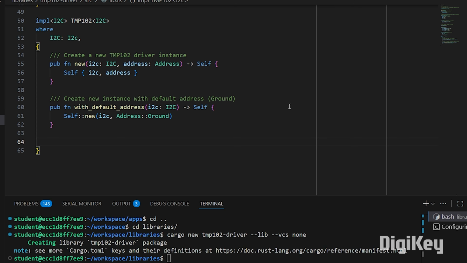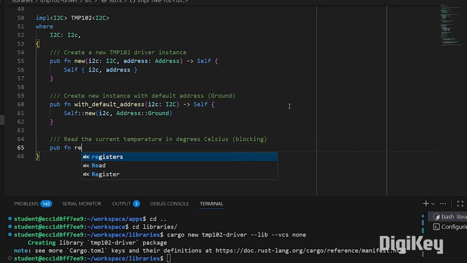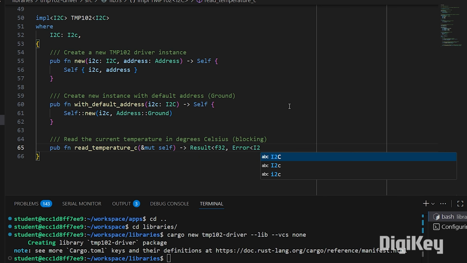Next, we'll actually create our read temperature in Celsius function. This will be a public-facing function. We will take in a mutable reference to the struct, and we're going to return a result. If it's okay, it will contain a float 32, that's the Celsius that we converted, or it will return an error, and that's going to be of type I2C error. The error should be our custom error that we created earlier, where we set it to the concrete type that's passed in from the I2C library and set to that error.